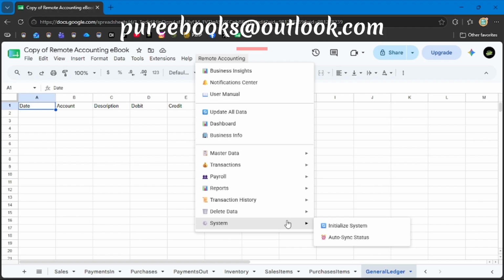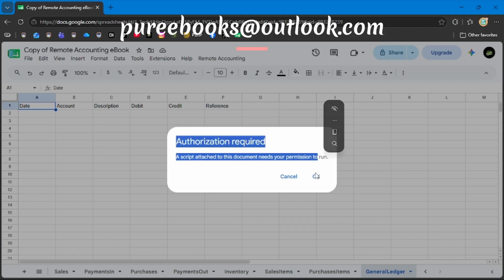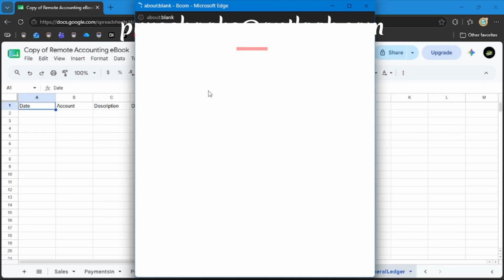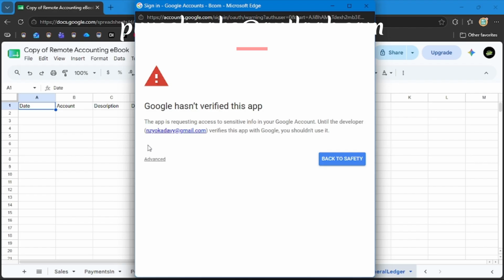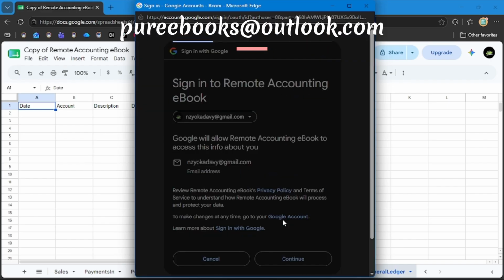Then before you use it, you have to click at remote. This button here, remote access in eBook. There's an extra button there. Come to system, initiate system, and there's an authorization that is required. You authorize, it pops up a window. You click advanced and you click go, then you continue.